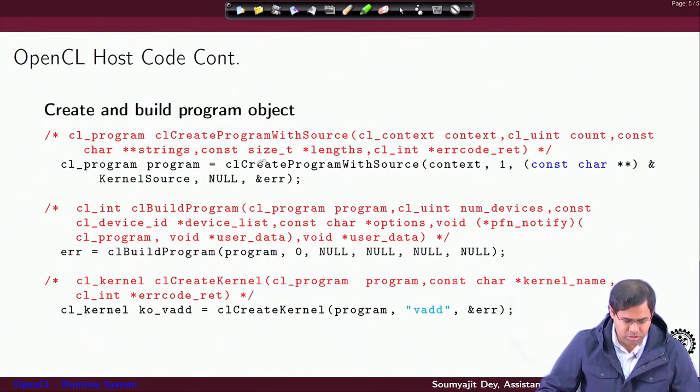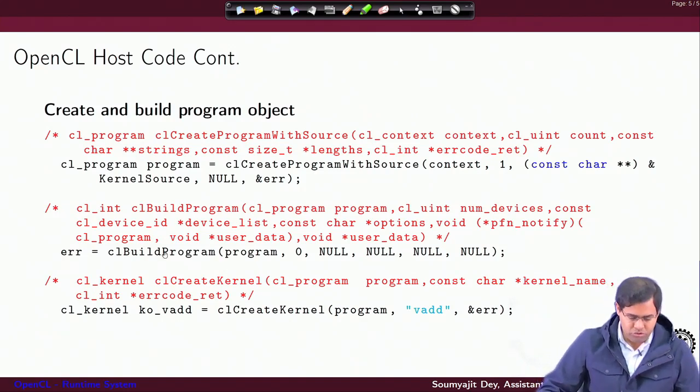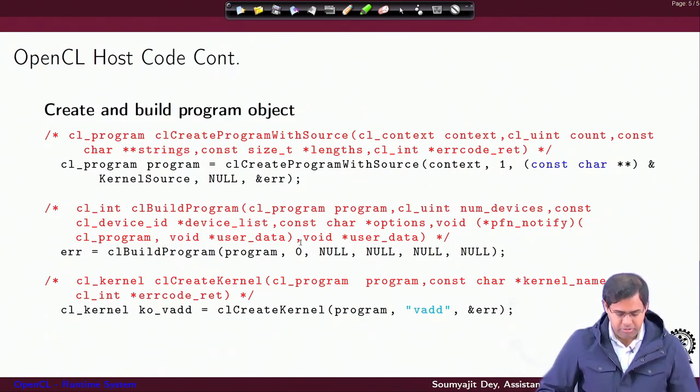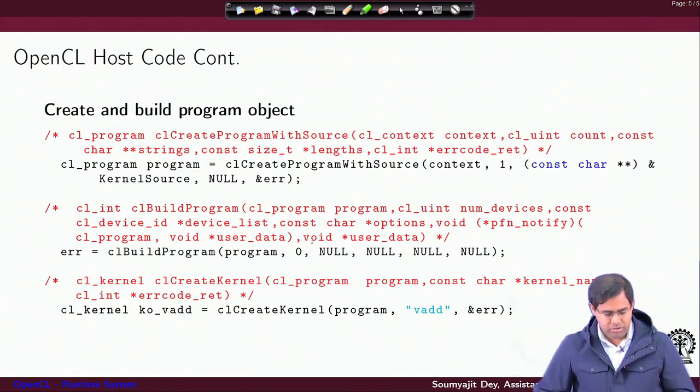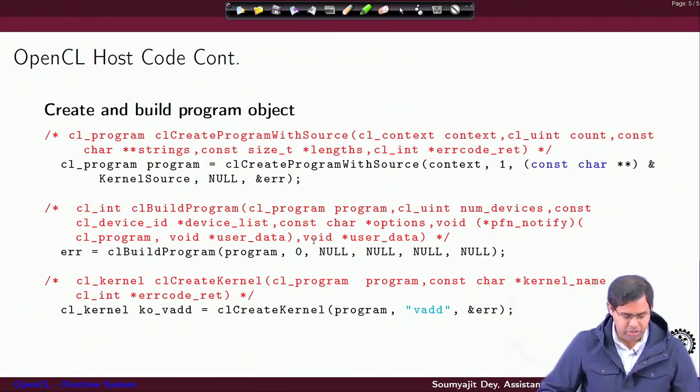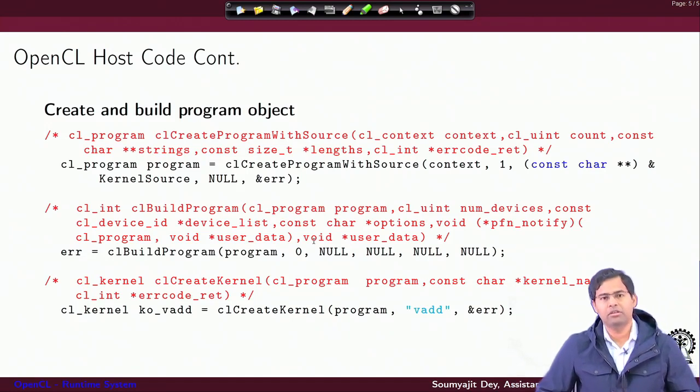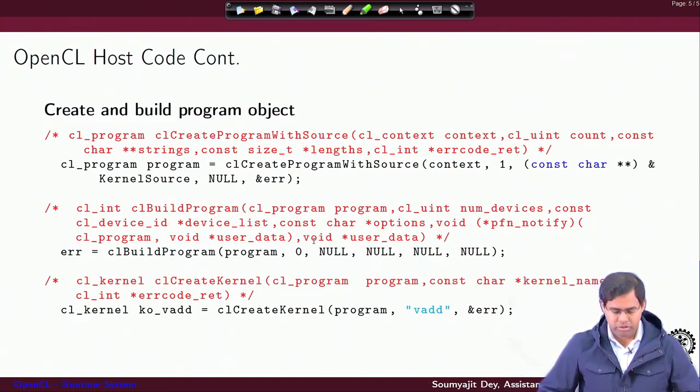So since the object is named program, it's of type cl_program. This is the OpenCL type for program objects. Next you execute this command to build it, right? So once the build of the program object is done, you have to create the actual kernel objects which are going to be enqueued for execution, right?